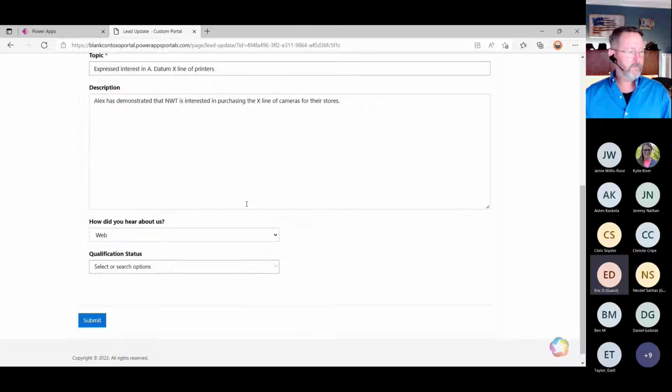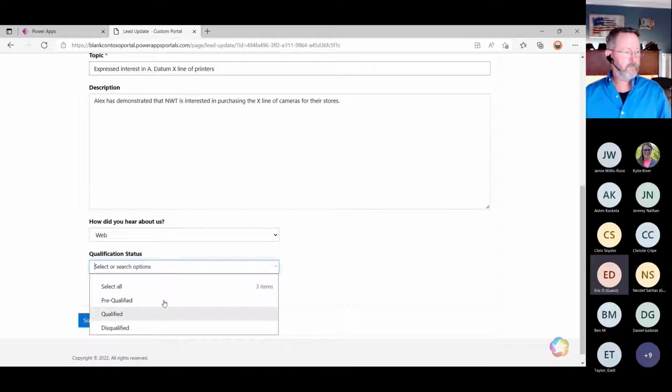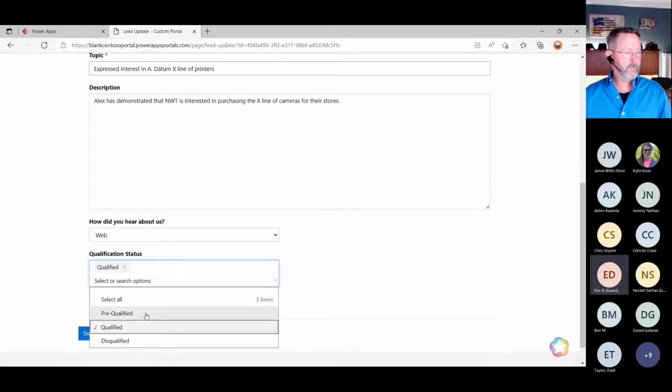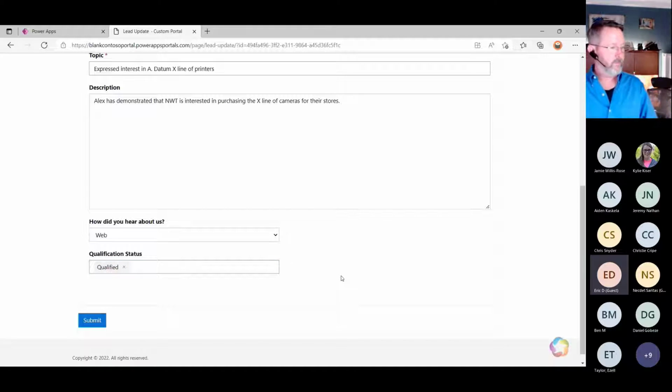I can make changes to the lead. And notice I even have a qualification status field here. If I change the qualification status of this lead, the lead will no longer appear in the list for me to do data entry on. It's passed back to the sales team for them to do their job with it. So as simple as that, I created a mini application, set security, and it's being put to productive use within our portal.